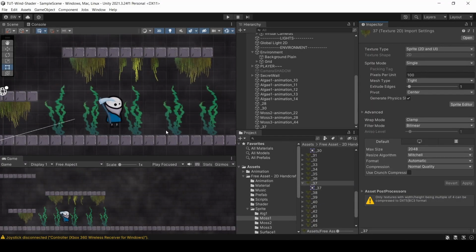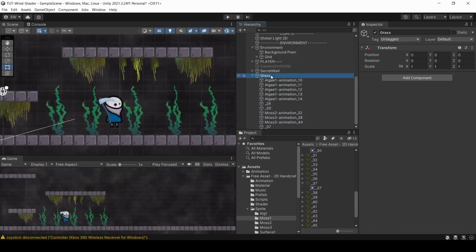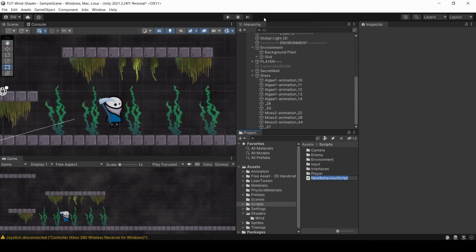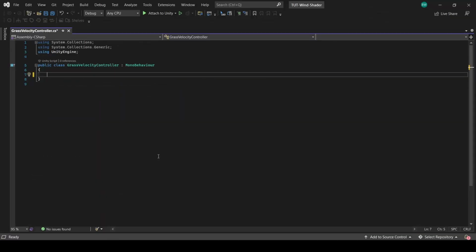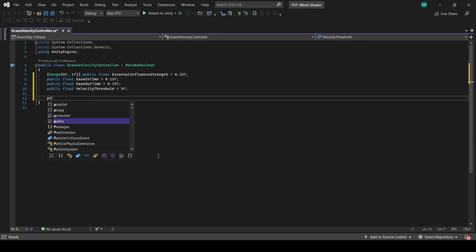All right, there we go. So I'm going to place all of those inside an empty game object called grass. And on this game object, we're going to add a script called grass velocity controller. And let's open that up. Here are all the variables we'll need for that script. Pause if you need to.